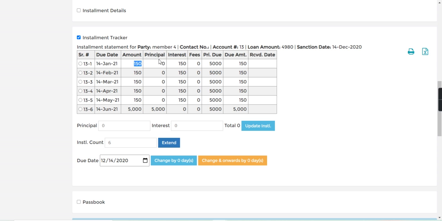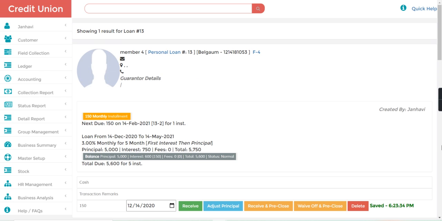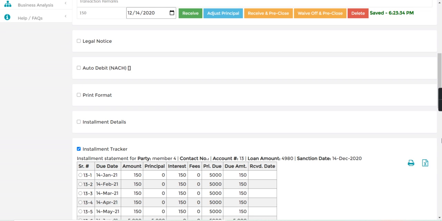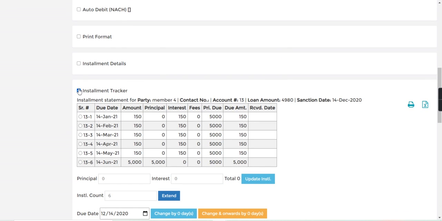So the interest part is the first installment, 150. For example, let's say the customer is giving 150. So on this date, I will just receive. Now let's go and check the installment tracker. Here just refresh and you can see that 150 is paid successfully. This type of repayment the customer can also do.